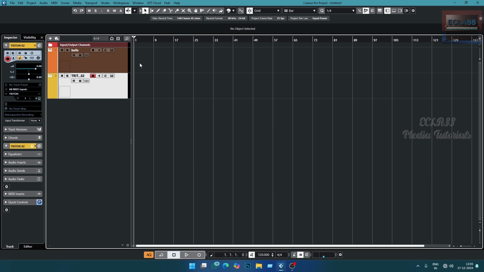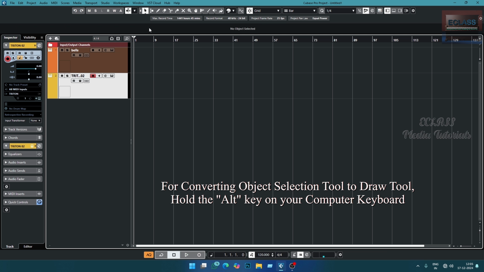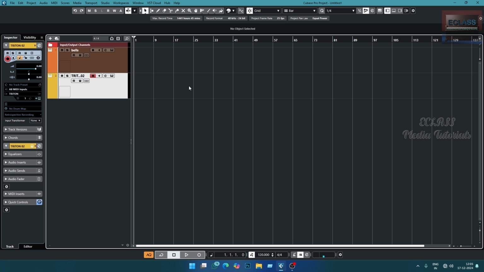Okay, for creating a music event here you have to choose this draw tool, and we can click and drag to create the music event here. Or when this object selection tool is selected, you can hold the Alt key to convert this object selection tool to draw tool. And always remember, when you are about to make a drum loop or a rhythm pattern, you have to keep this grid type in bar and make sure that this grid button is enabled. Now it is on, now it is off, and please don't forget to keep this on.